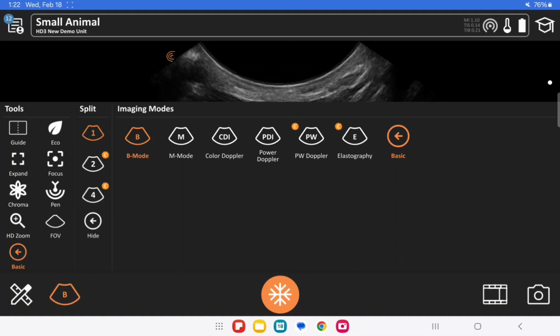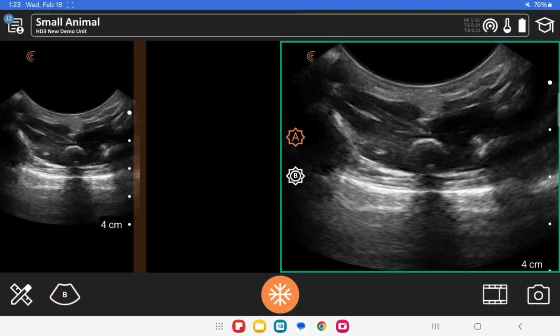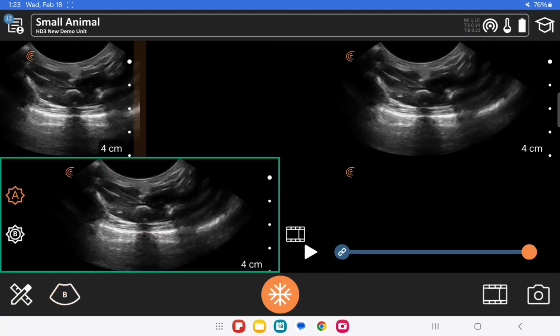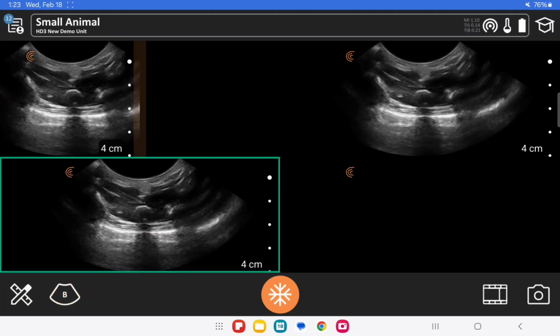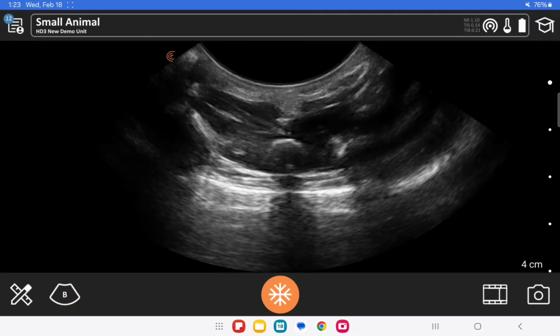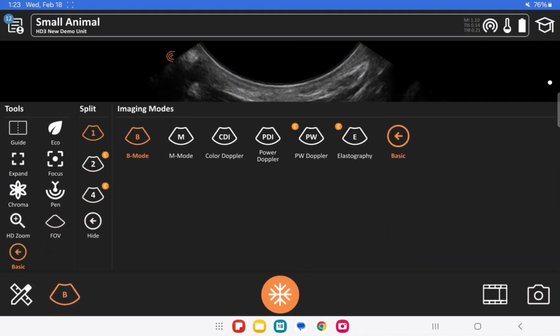So you'll see that there are split screens. You can have one screen, you can have two screens, you can even have 4 screens. So if you need to compare your images side by side, this is a good way to do it. And if you accidentally press the 4 screens and you just want one, just go back to 1. So back to that B mode.